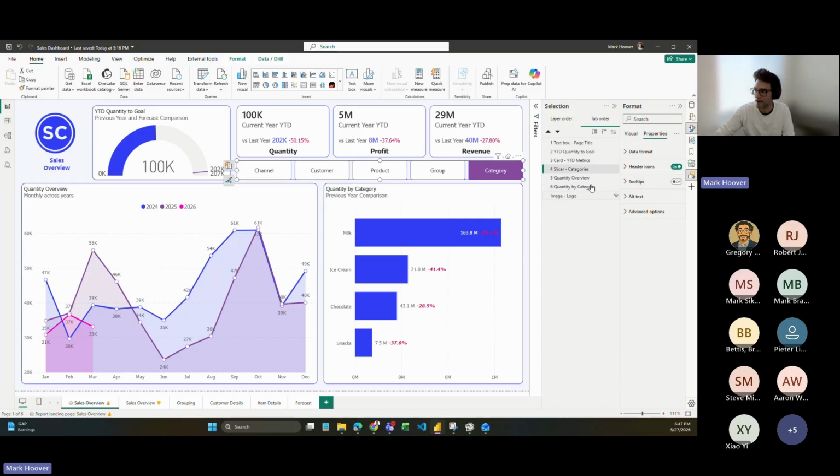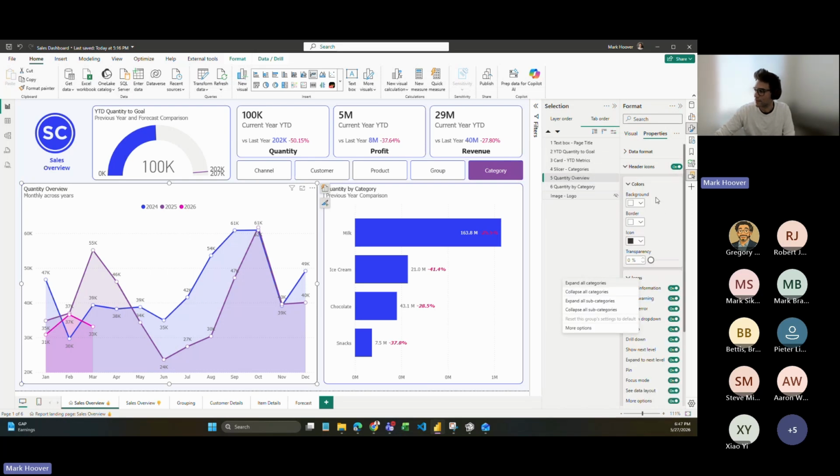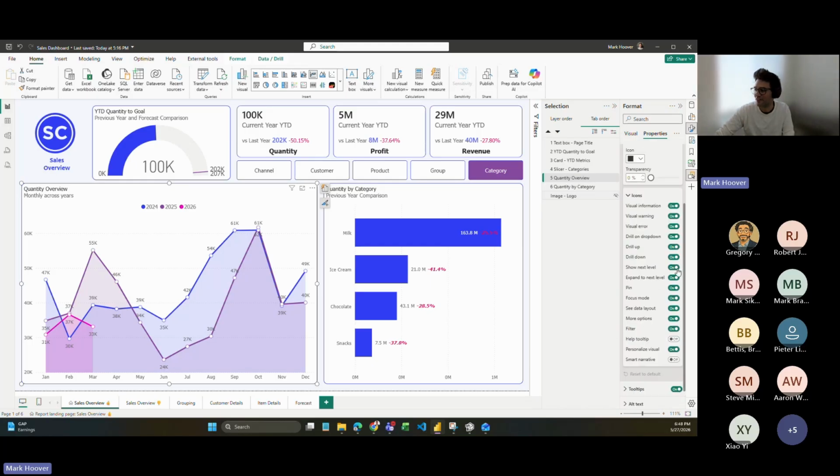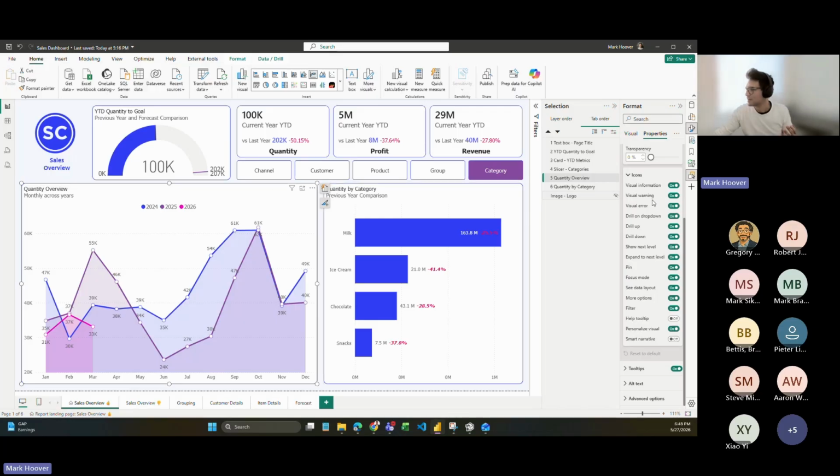So I have it off here. I have it off on basically all of them except like the actual charts. And over here, you can actually choose which ones you want to turn on or off. Oh, it's not tooltips, it's header icons. So, as you can see, there's a ton of header icons here that you can choose to turn on or toggle off. A lot of which usually doesn't matter.